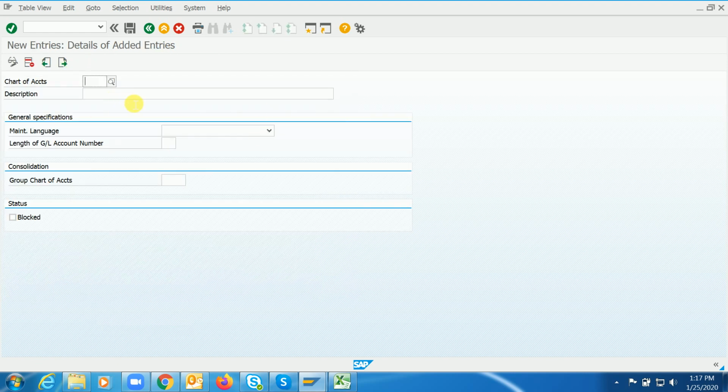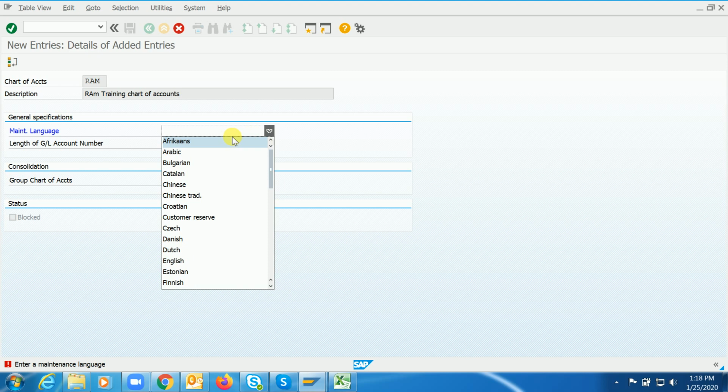Make a new entry from RAM. Okay, from training chart of accounts. Yeah, I'm giving language English.